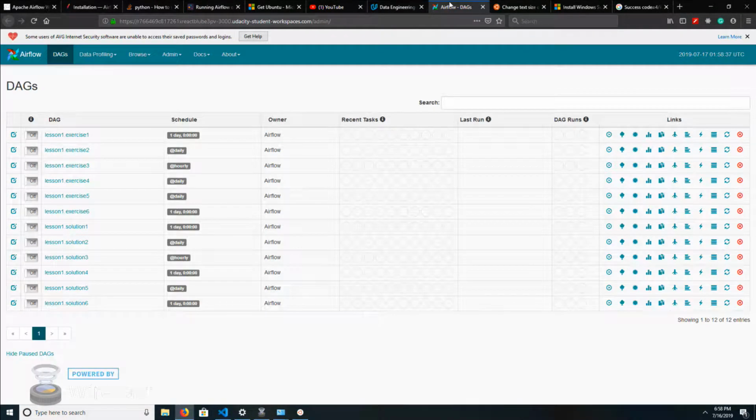So now we are in the Airflow interface. As we said, we named our DAG lesson 1, exercise 1, so we have our DAG name here. Here we have the schedule. By default, it's automatically going to be 1 day. Next, we have the owner, recent tasks, last run, and the number of DAG runs. In our case, we haven't run anything yet, so all of these are empty. I will show you soon how we can actually run this graph that we have defined.